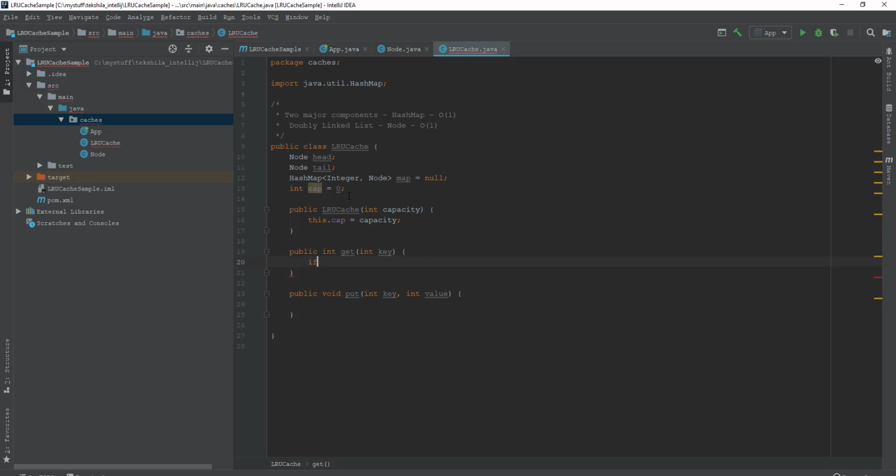First we need to check if the key exists in our hash map object. So we'll check if the key doesn't exist in our hash map, then we just return -1. That is, the object doesn't exist in our cache. So we are providing a key which is not even there. We have not stored that value in our cache.